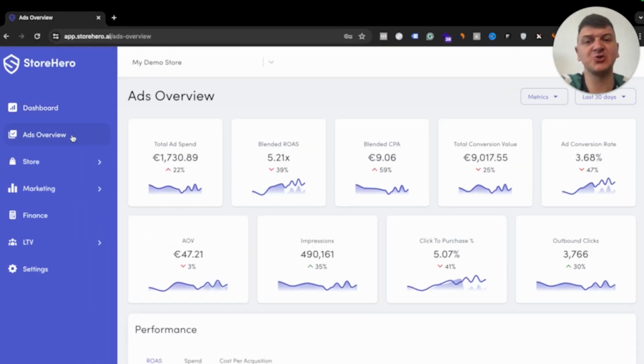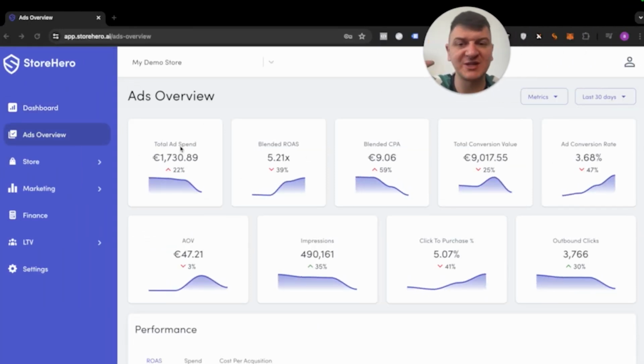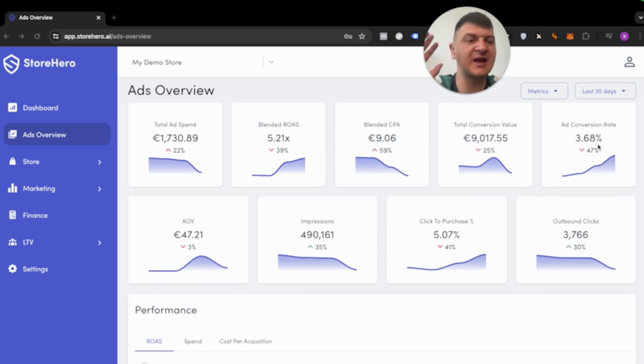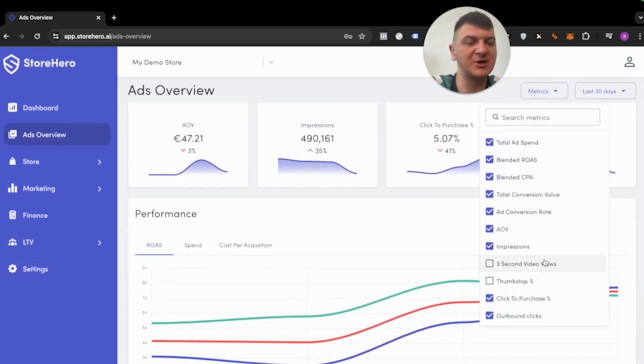Then you have ads overview. Here you have a ton of different data that you can look at. So total ad spent on all the platforms that you use, blended ROAS, blended cost per acquisition, total conversion value, ad conversion rate, and a ton of different information. And you can obviously choose what metrics you want to see.